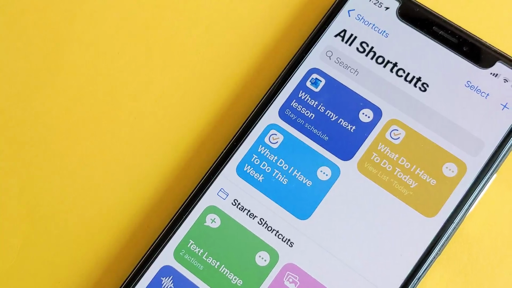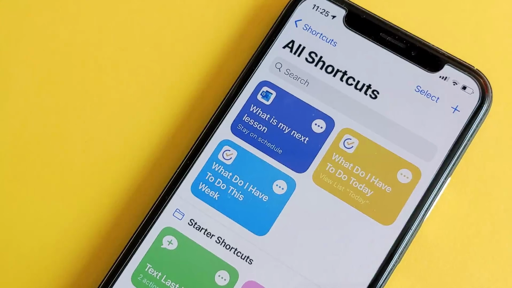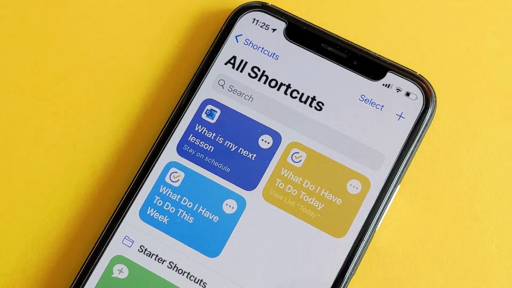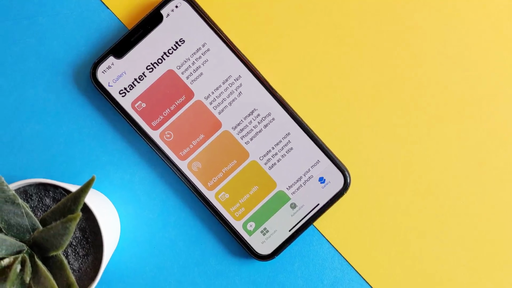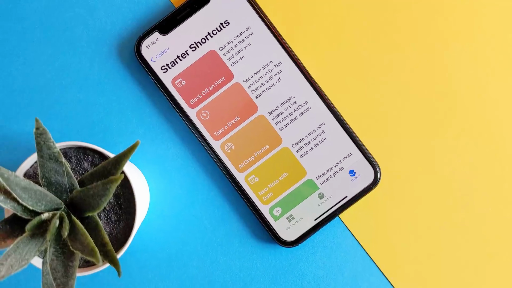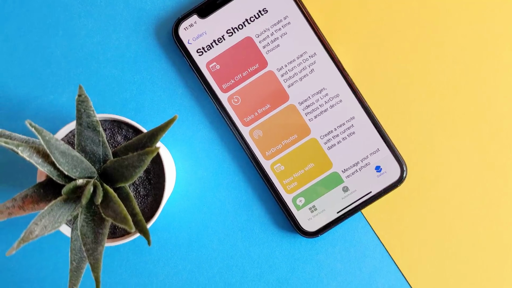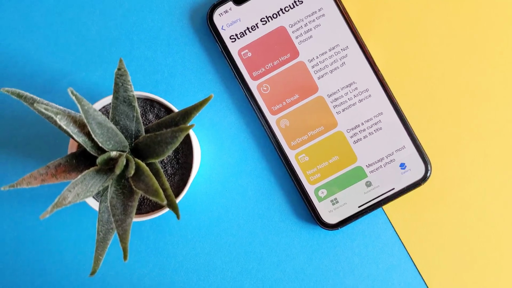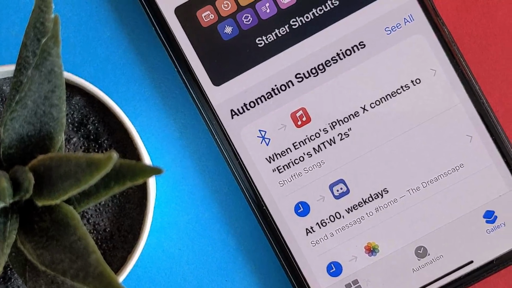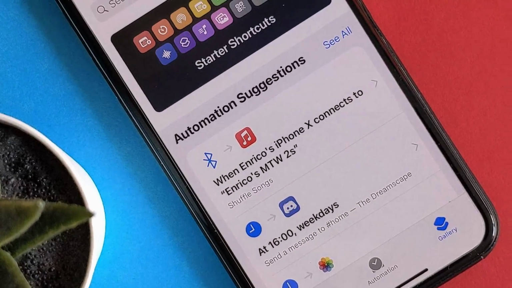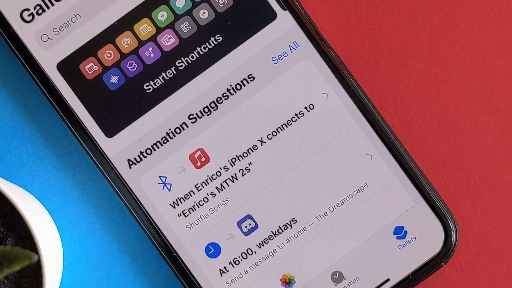I personally only use a few shortcuts from Outlook and TickTick to show me my schedule or my to-do list for the day, but there is a massive gallery that contains many pre-made shortcuts, both first and third party, that you can add to Siri if you're just starting out. Not only that, but Siri can also learn from your routine and then suggest different automations that it thinks you might want to implement.